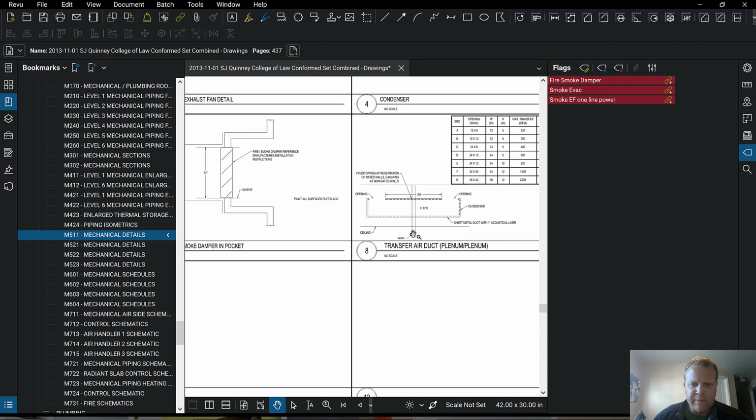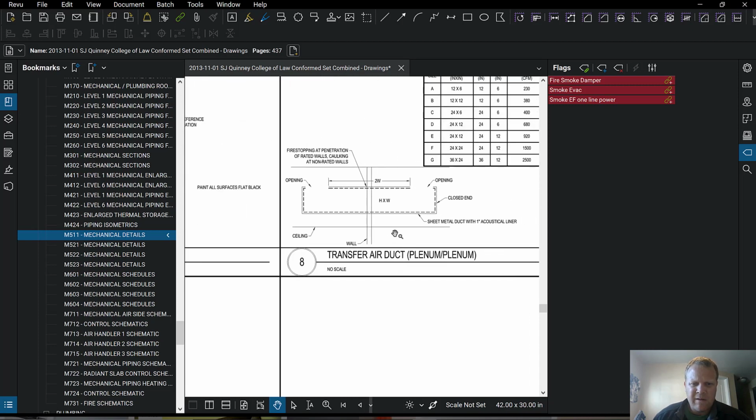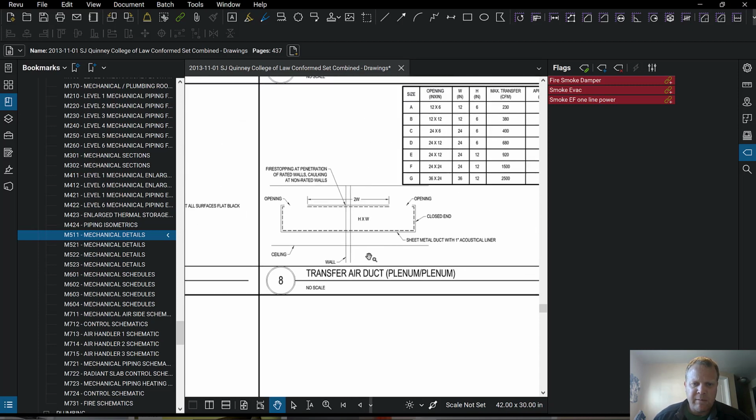Okay, there we go. It's a transfer air duct, plenum to plenum. So it's above the ceiling. We have the ceiling line here. We have a wall here. And remember, the ceiling is perforated.